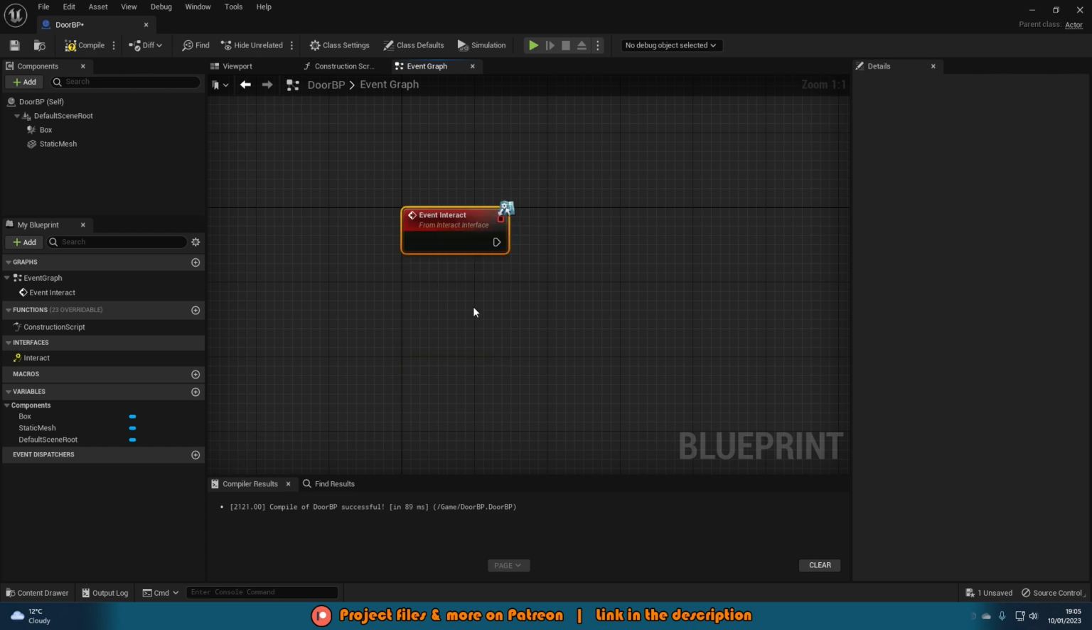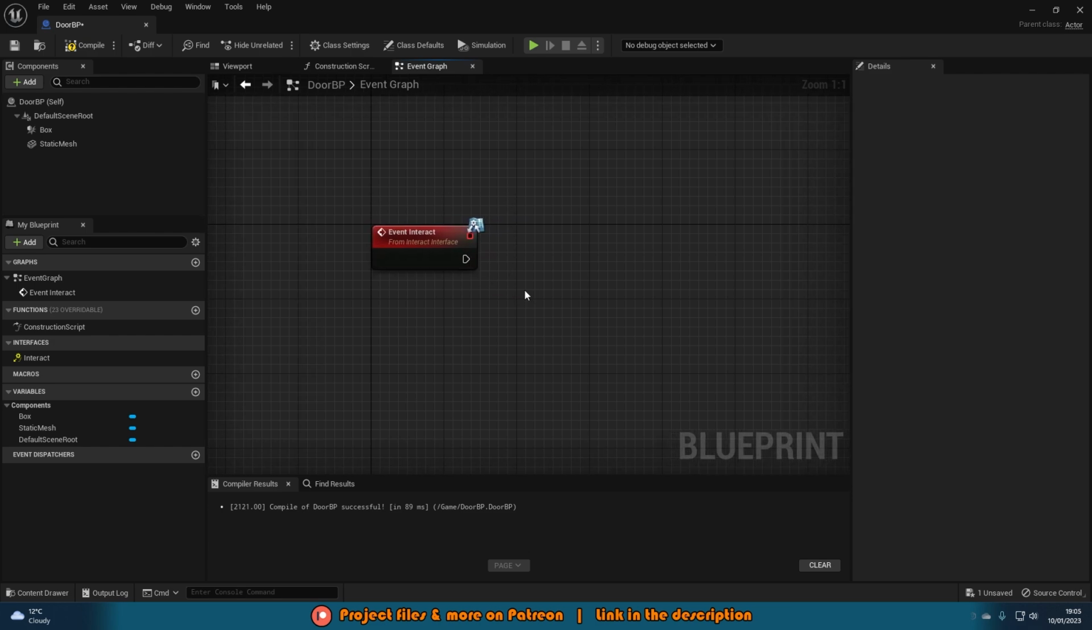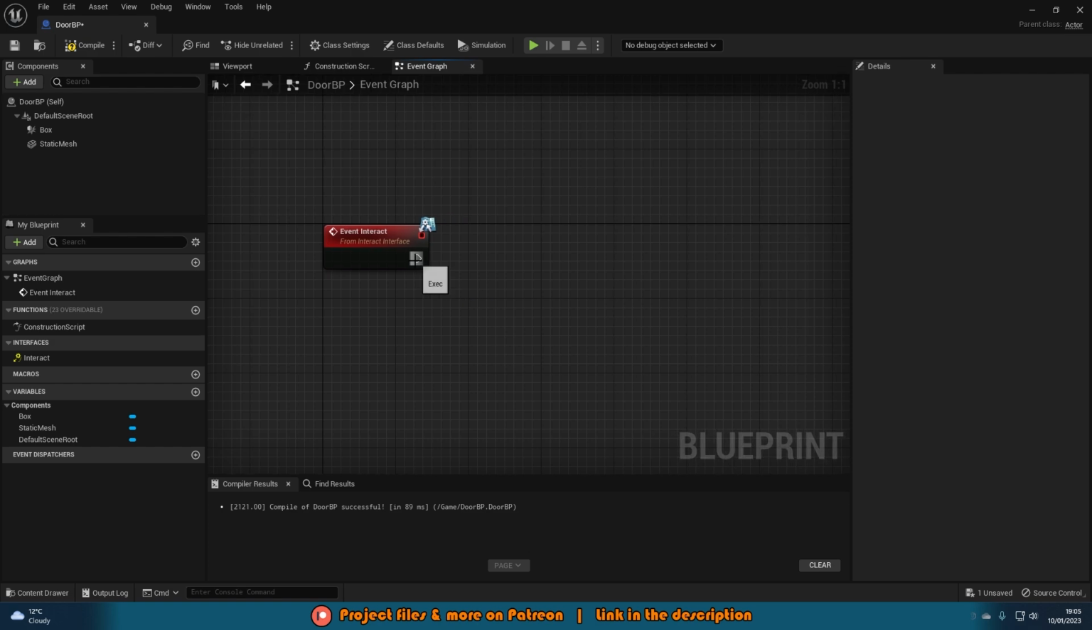So again, when that function, or this event, is called in the player blueprint, it's going to fire off this event here, which will obviously open and close our door, working perfectly. So out of this, we're going to get a Flip Flop. So it's going to toggle between the values of A and B alternately.